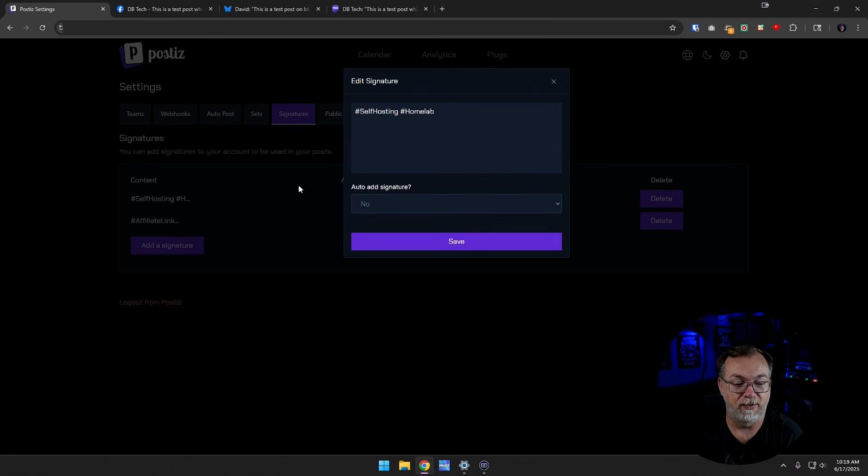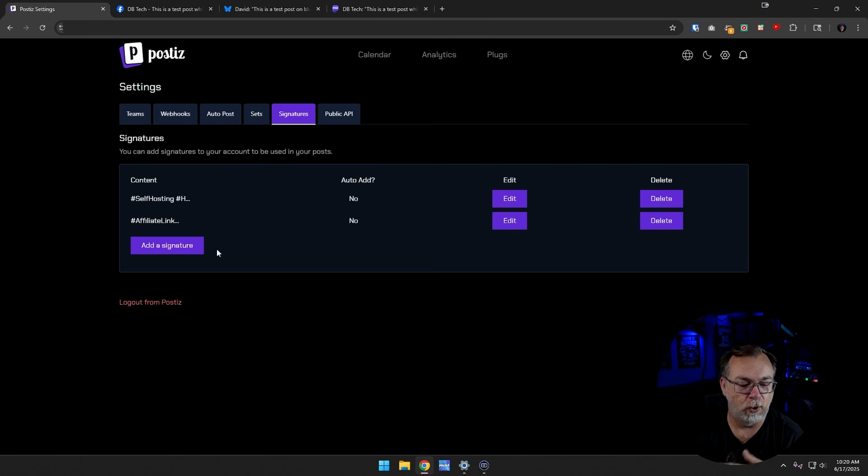So again, I've got self-hosting and home lab as an option for a signature, or I've got the option to just automatically add the signature to each of my posts. And I don't like to do that. And of course, you can add more if you want to or need to. I've just got a couple in each of those different areas.